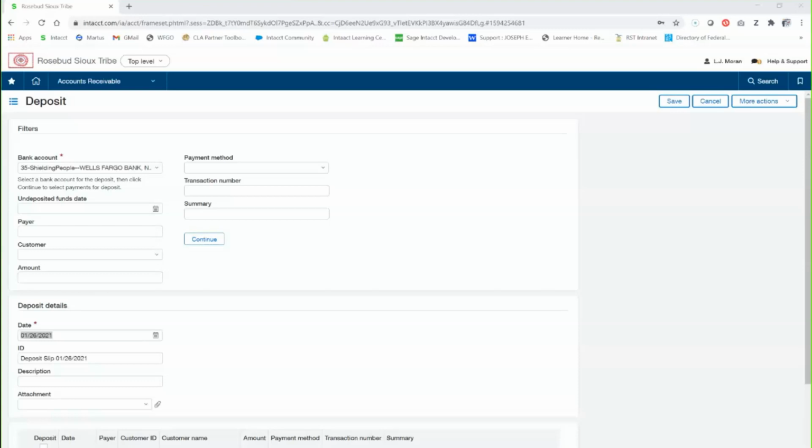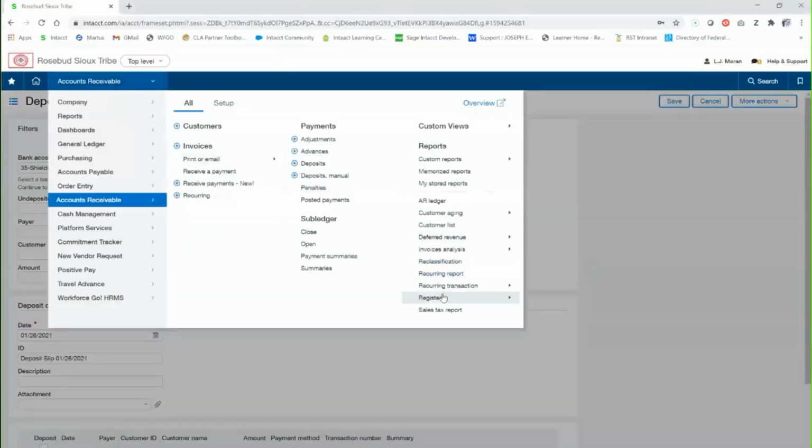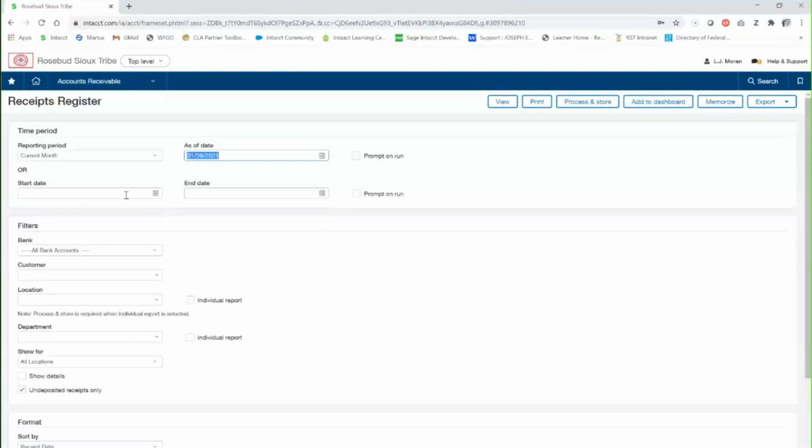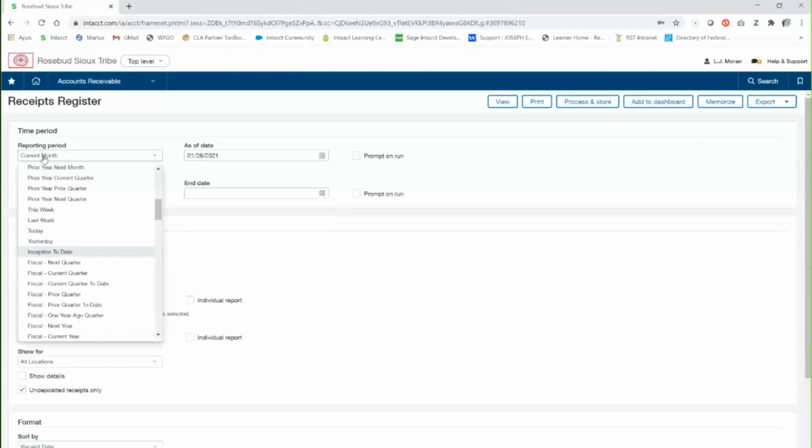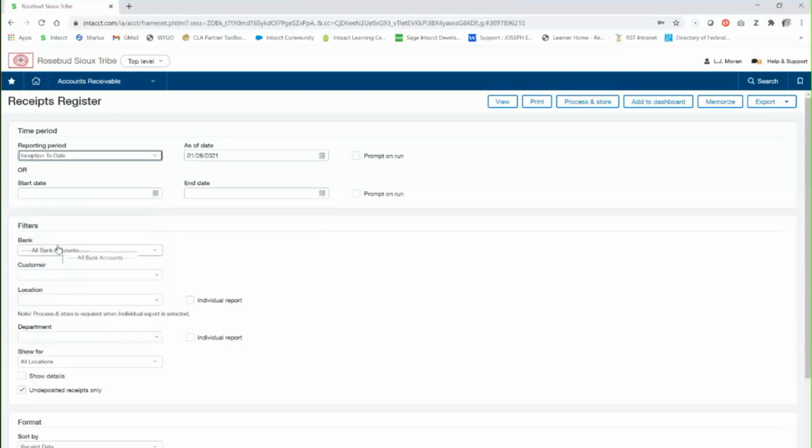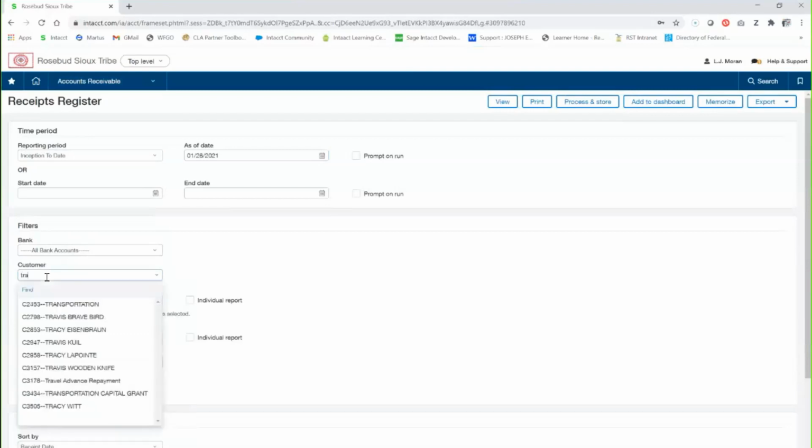In accounts receivable, we have registers just like we do in accounts payable to see checks received. So we can go to our receipts. I was looking at one earlier. We're going to use inception to date, the entire life of Intacct. We had a customer travel advance repayment. I have undeposited receipts only checked, meaning I want to see any time we received the payment but didn't deposit the check.